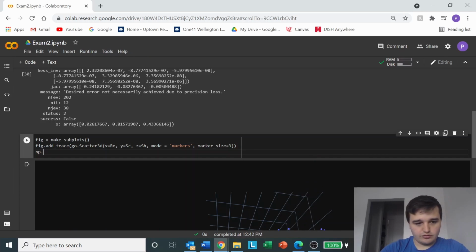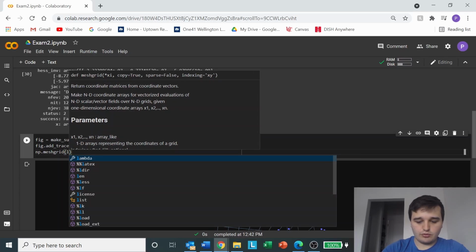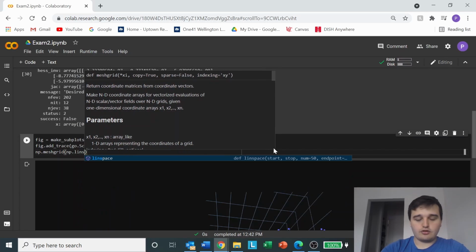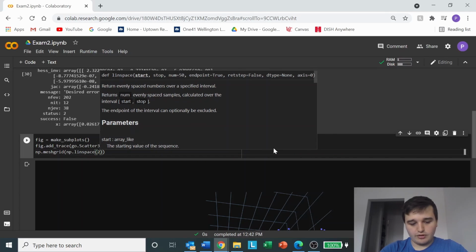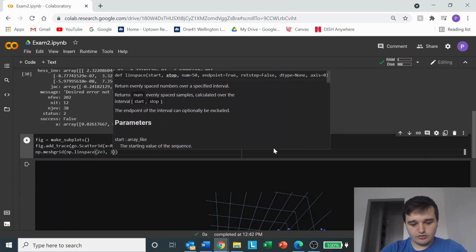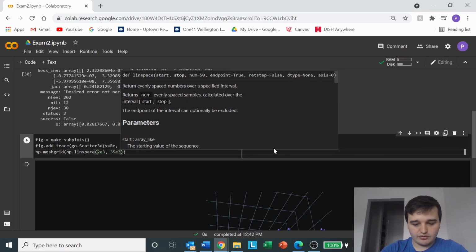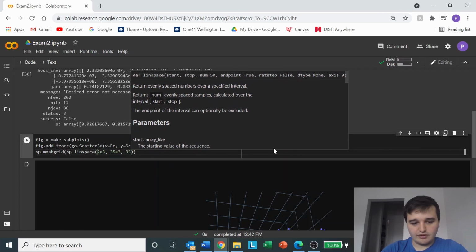So we're going to use the meshgrid function in NumPy to start creating the mesh grid. And like I said, we need to create these lines, right? And so we're going to use linspace, which evenly spaces out these lines. And then we're going to start with the Reynolds numbers, which is 2,000 to 35,000. And then we want 25 evenly spaced lines throughout.